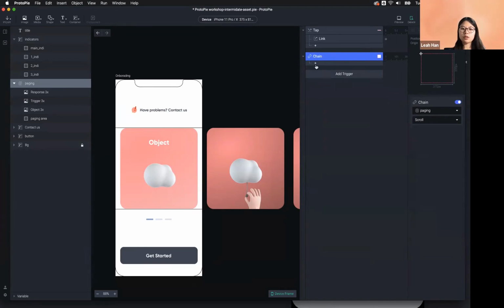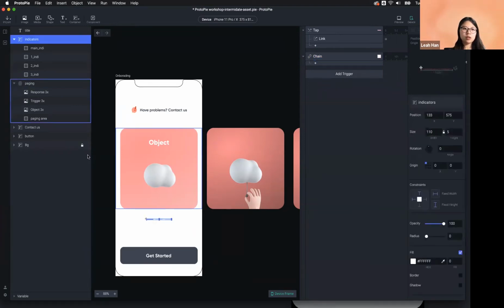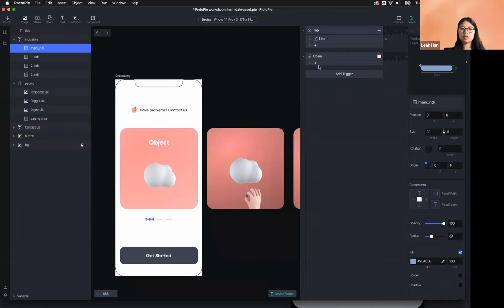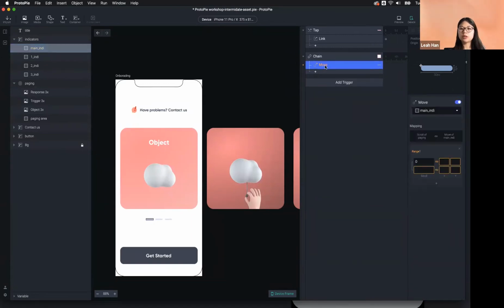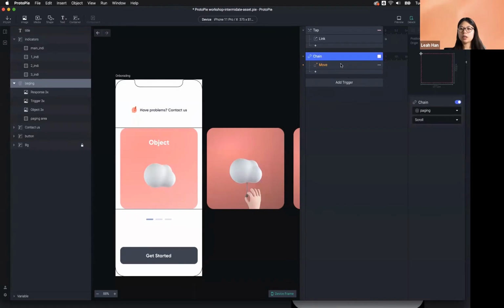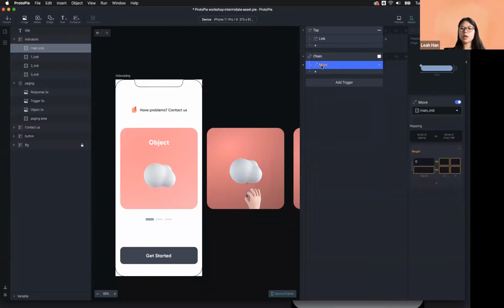And the response is this main indicator's movement. So the X position will change. That's why I need to add the move. This is a response. So again, the chain's property is this paging container's scroll property. And the response is this layer's X position changing, so that means a move response.